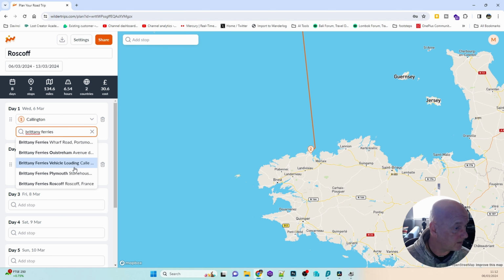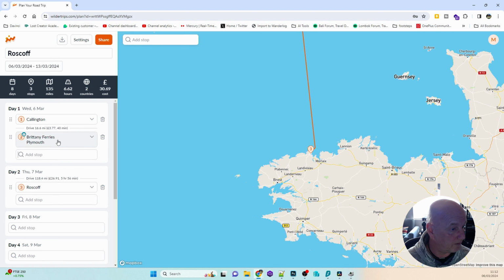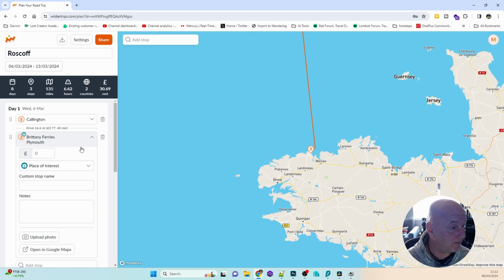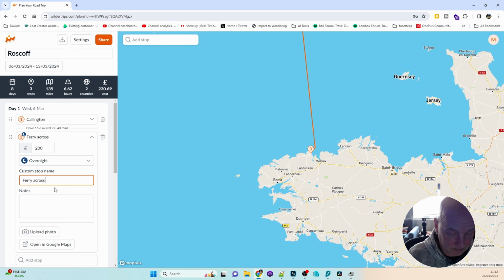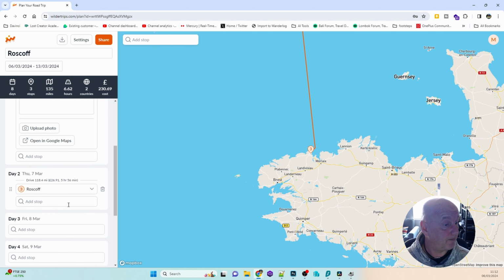Brittany Ferries. So it finds everything pretty easily. And that's going to be an overnight sailing. So we call it an overnight, and it's cost me, I don't know how much it's cost me, it's cost me £200 to go across there. Ferry across to France. We could upload a picture of it again. And day 2, we're in Roscoff.